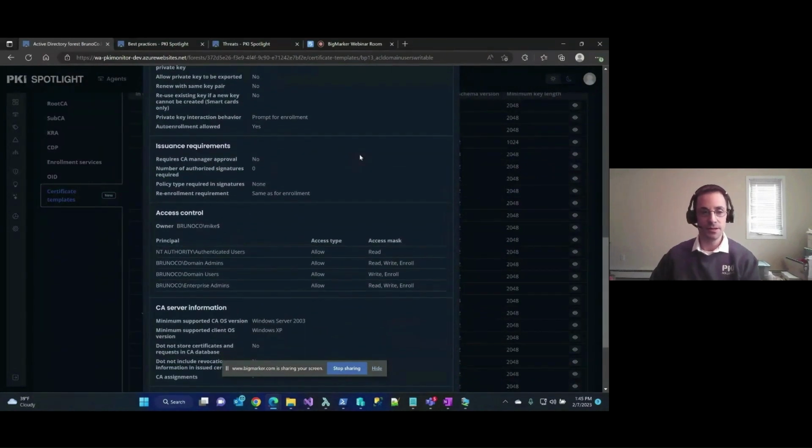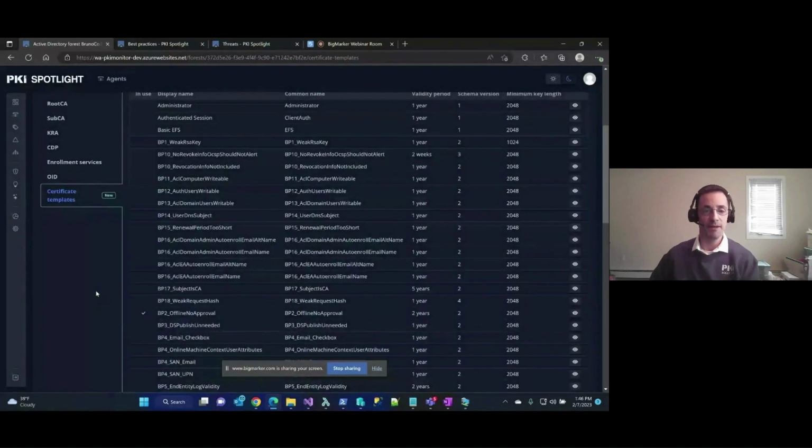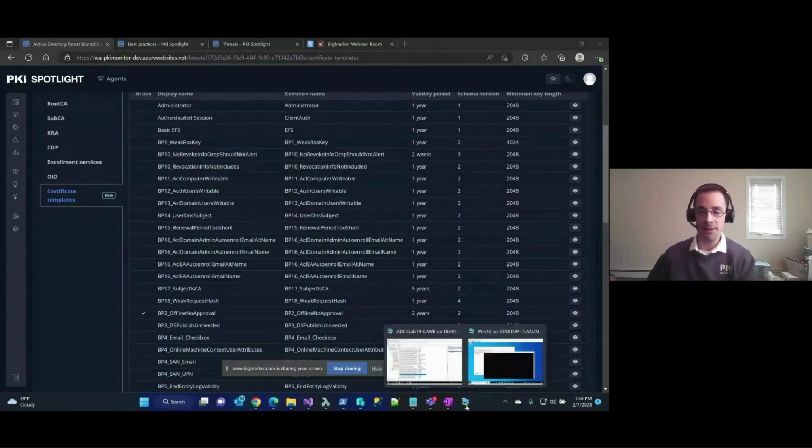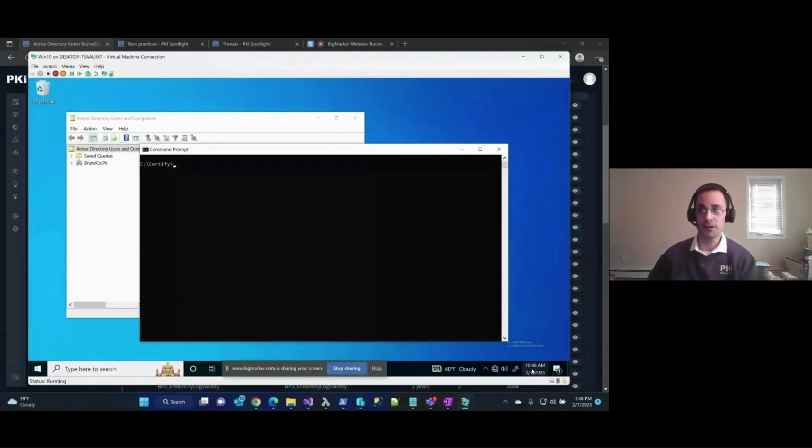So this is great, right? We have this view of certificate templates, but as I was saying, they're an often neglected threat vector for not just your PKI, but your environment as a whole. And let me show you just how damaging a misconfigured certificate template could be. So I'm going to use a utility called Certify to demonstrate this for you.